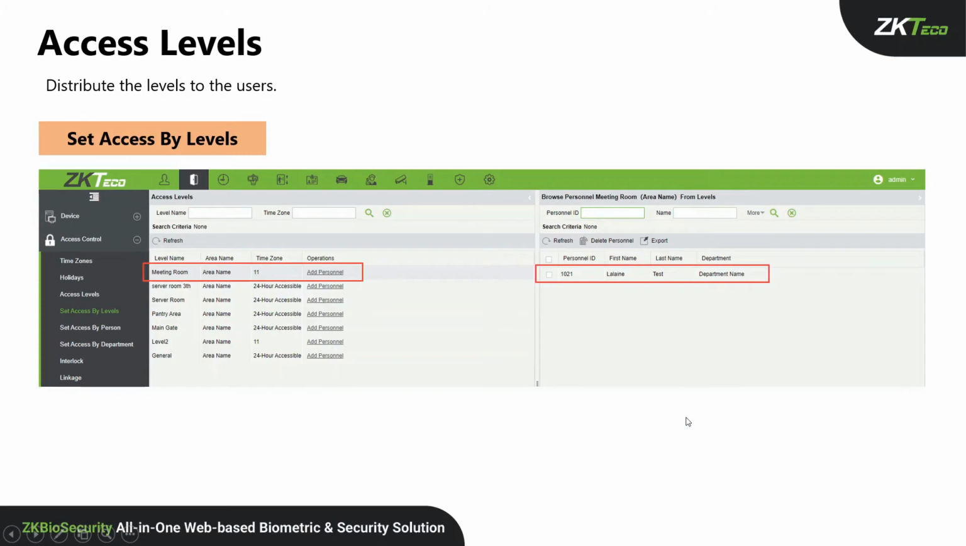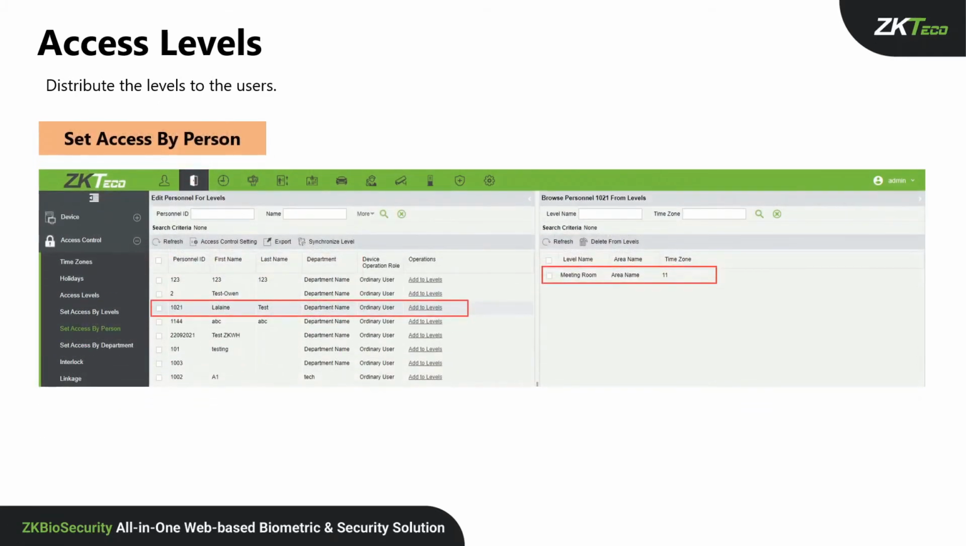Set access by levels. For set access by levels, this is based on personnel. You can choose the access level from the left side, and then click add personnel. It will show the list of personnel, and then you move them from left to right. Then after that, you can sync to give access for that particular door and that particular user.